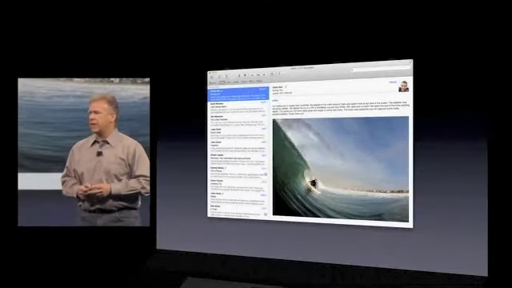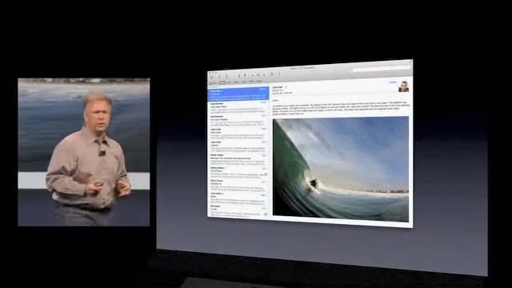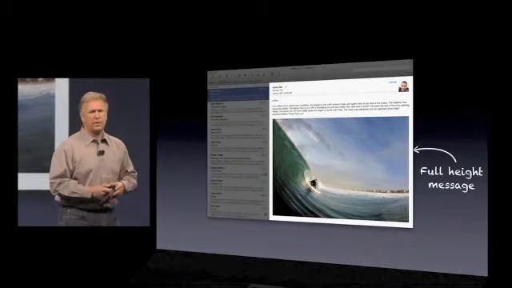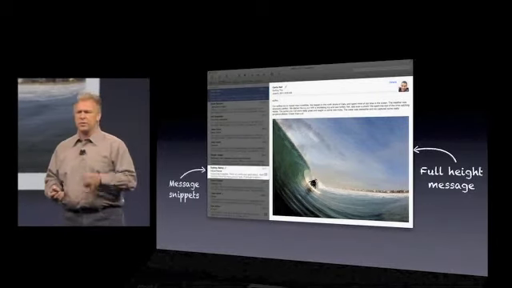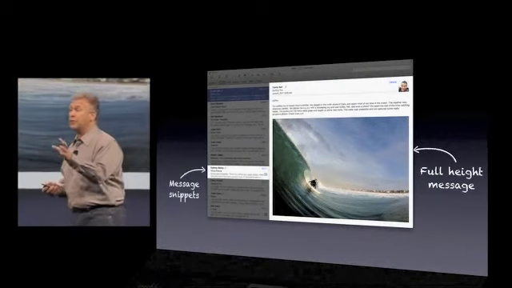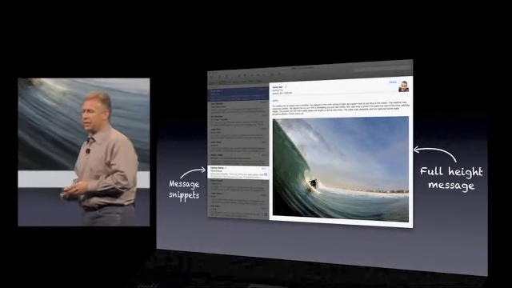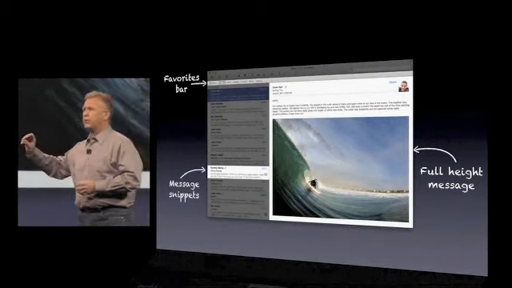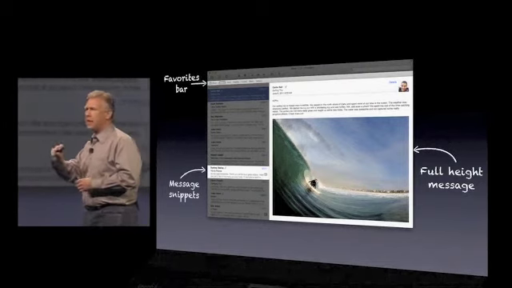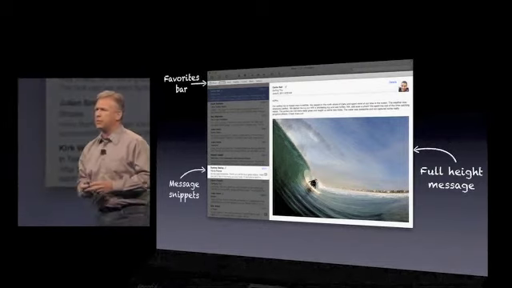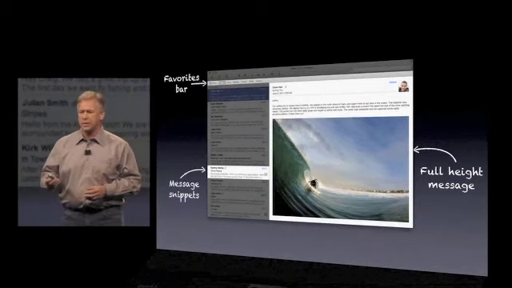And you see that the design of it's really optimized around reading your mail. You have a beautiful full-height message window. On the left, in the message list, you see snippets like we're used to from iOS, now built into Mail. Across the top, you have a favorites bar, sort of like a browser does. Now in Mail, that can be favorite folders where you like to keep things you want to get at quickly.